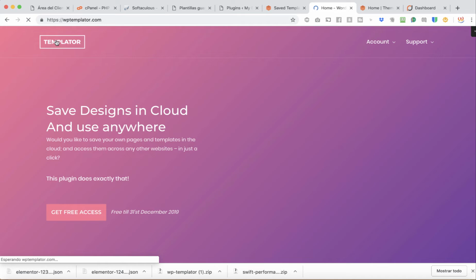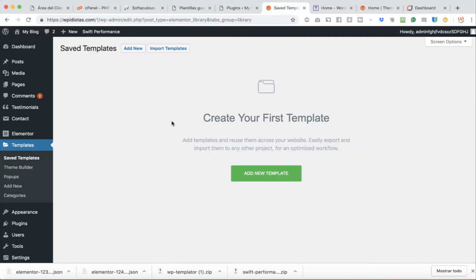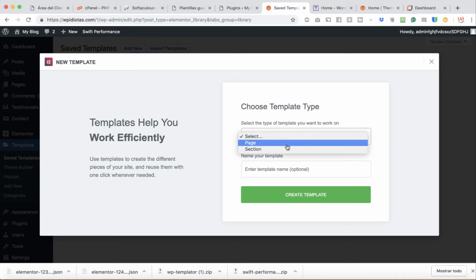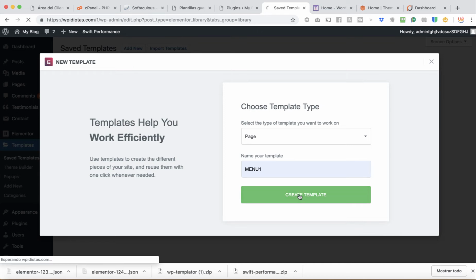So let's go back to the main one and let's go to our first site. Obviously, you need to have Elementor installed on your site. We're going to go to saved templates. We don't have any saved templates, so let's add a new template. Let's call this one a page, and this page is going to be called menu 1. Let's create a template.